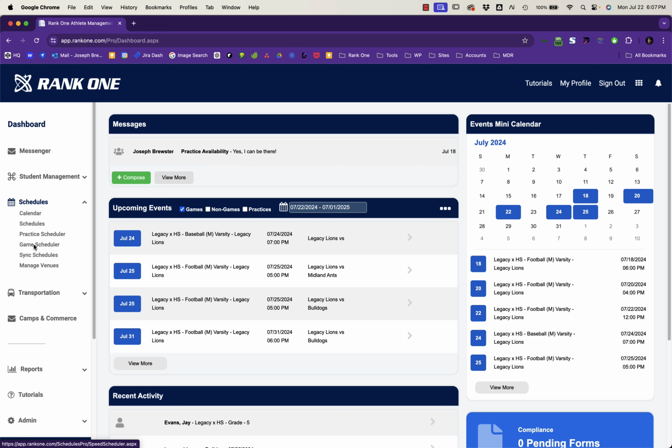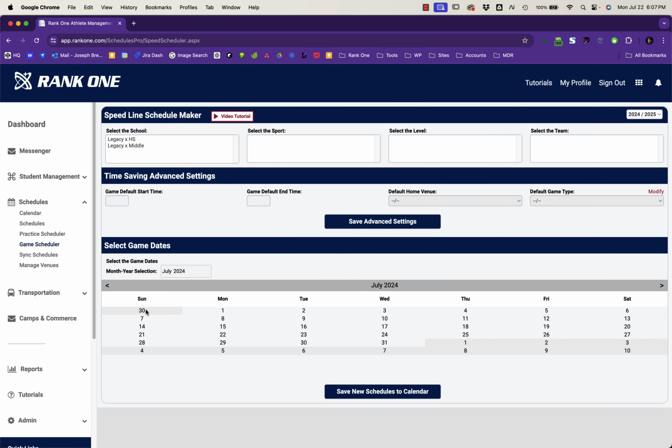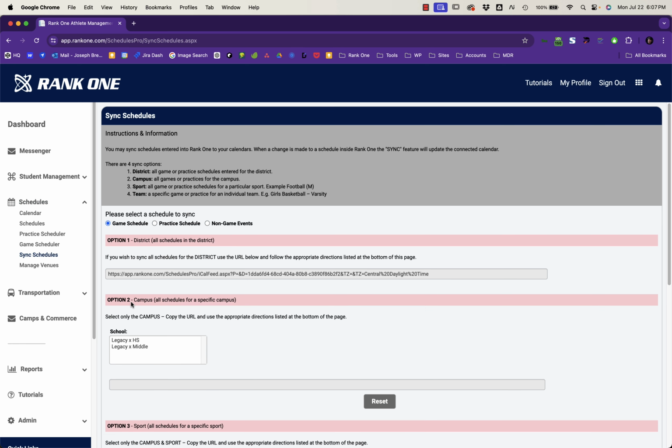You can also schedule more than one activity at a time. You can go down to your game scheduler, and using this functionality, you can schedule multiple games for multiple dates quickly and easily, and then save those into your schedule. You can also sync schedules, and through this, you can share calendar links so that people can view the schedules that you've created from this calendar.